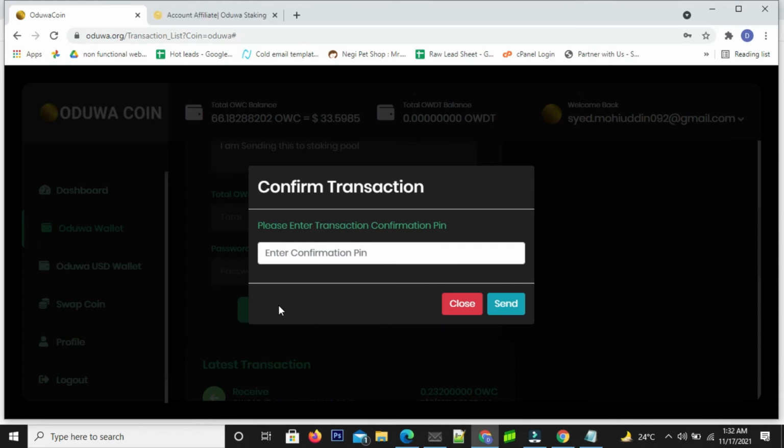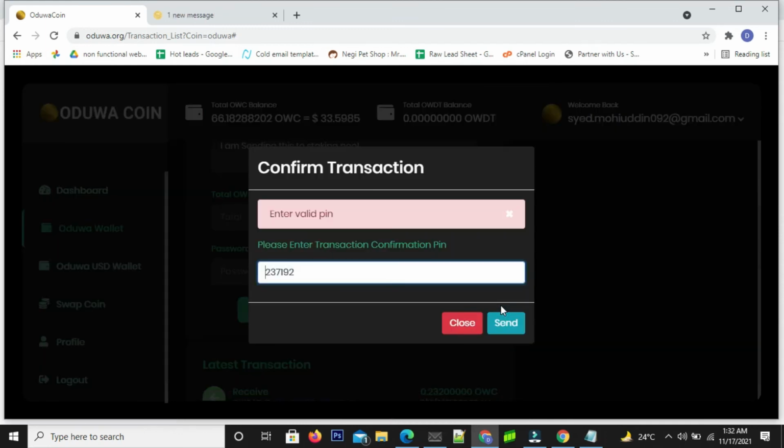Not 2FA. Again, the confirmation pin, as I have shown you, is a different thing from your 2FA.